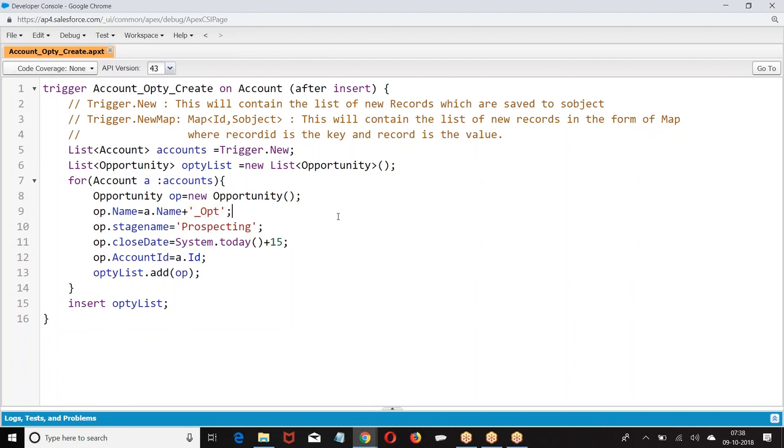I hope you are good with this one. Everyone is good with this? Clear? Okay. Let us take the next one.